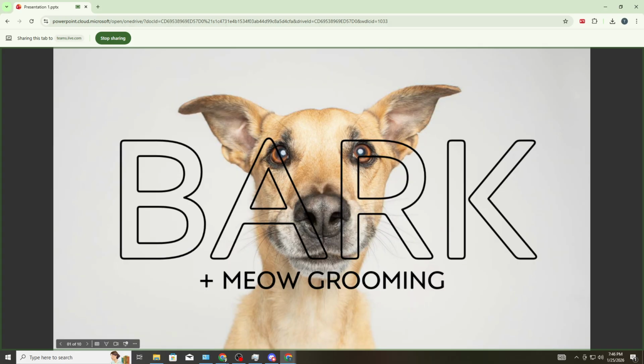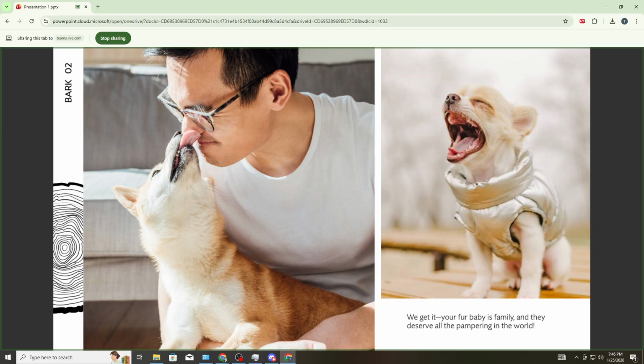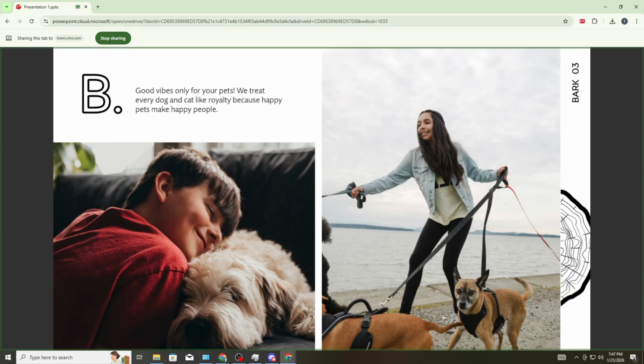Presenter View is your backstage pass. It shows your notes, the next slide, and a timer, while participants see only the full slideshow. This layout helps you stay organized, manage pacing, and present with confidence.